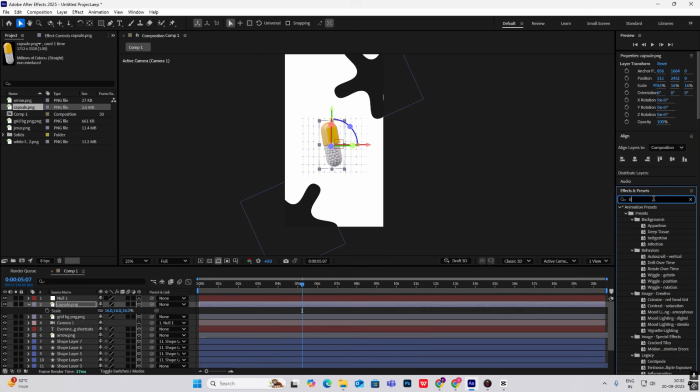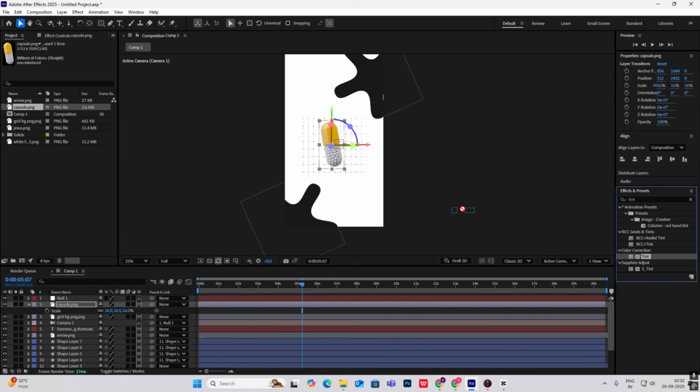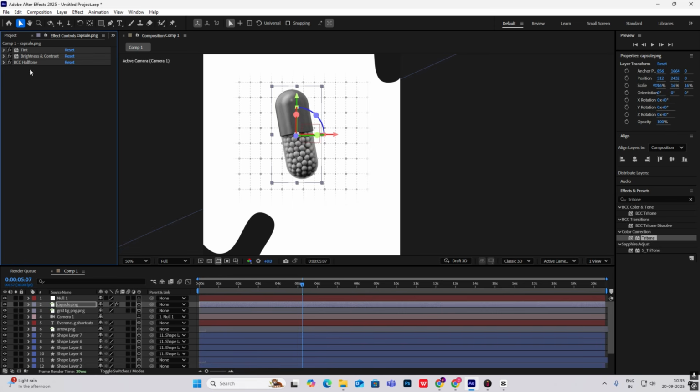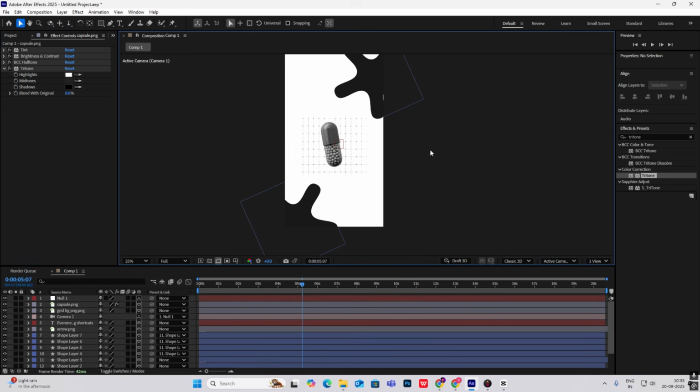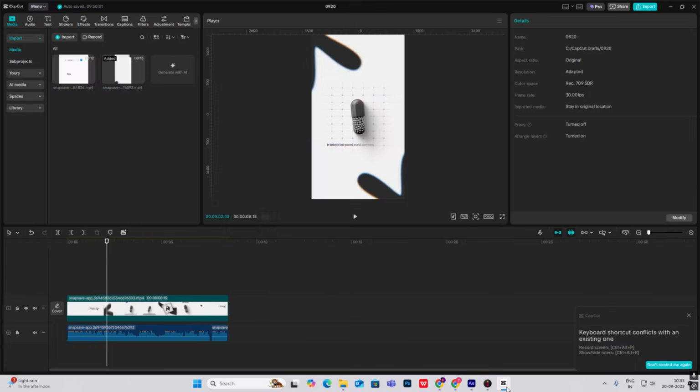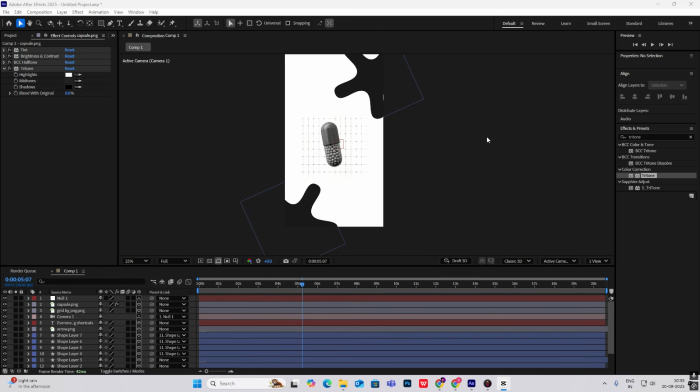Go to effects and presets and bring it over this capsule. Just head on to effects and presets and also add tritone on this. Select this orange color, and let's make it a bit black and dark. Hit OK. And now you can see you have got this similar look with this capsule.